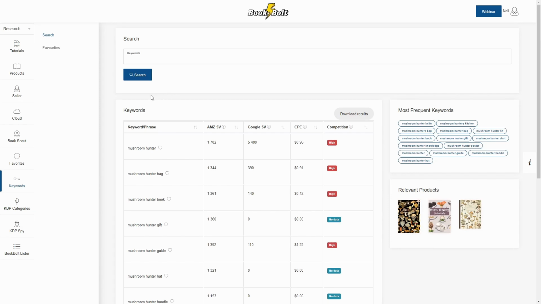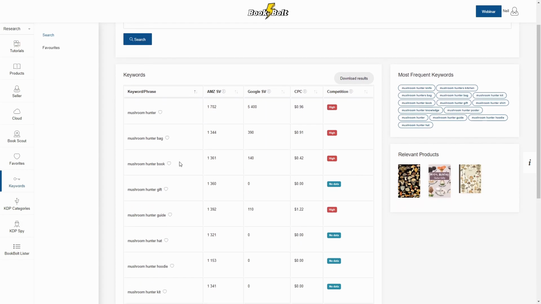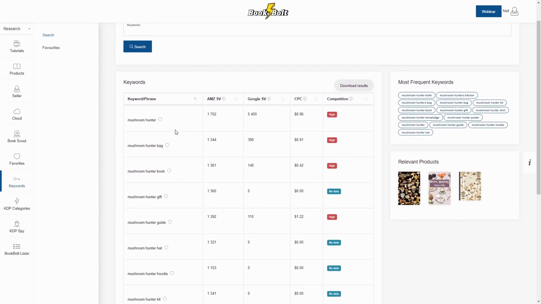Now, the second portion of this module is that we can actually save these keywords to take a look at more information. So let's go ahead and use this one, Mushroom Hunter book, 1,300 per month. Awesome. We want to save this to our favorites. We can simply click here and you'll see it's successfully been added. Now the keyword favorites are actually under keywords, not under your favorites module. Your favorites module is for actual books.